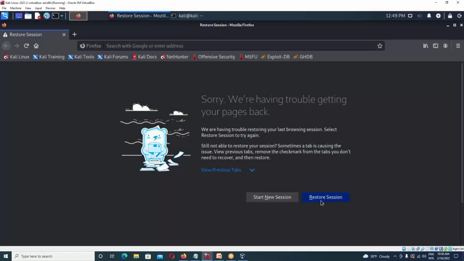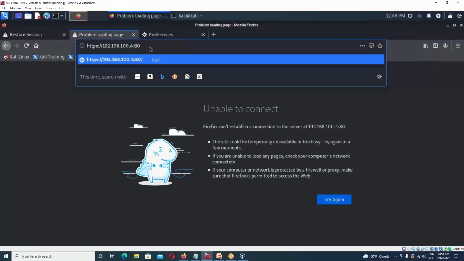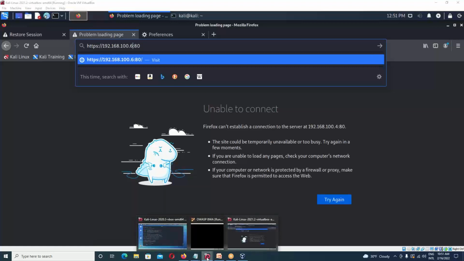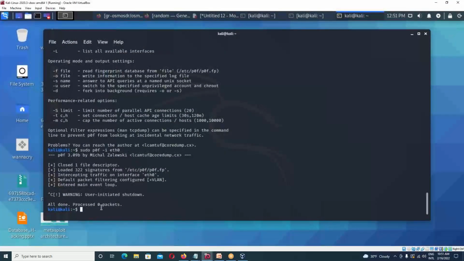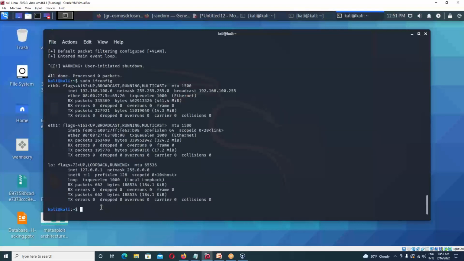Okay, and let's go restore a session. And let's go and try to connect to 192.168.106. I think that's our other machine. I've got too many machines open. All right, let's go over here, make sure I have, let's go sudo ifconfig. Yeah, got the right IP address.